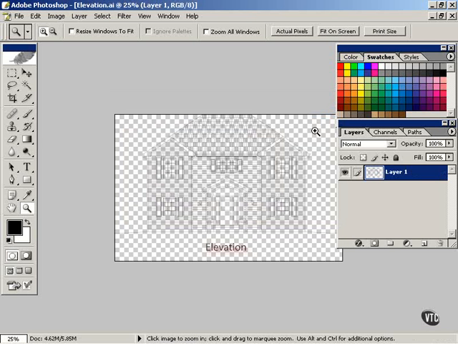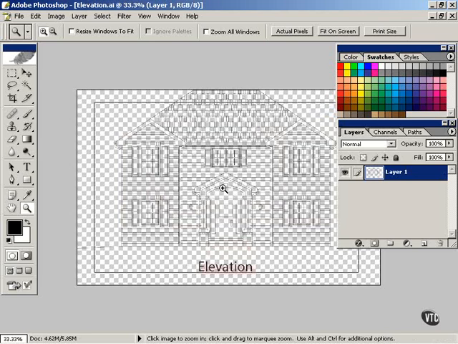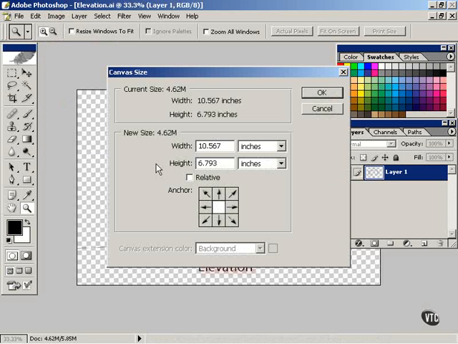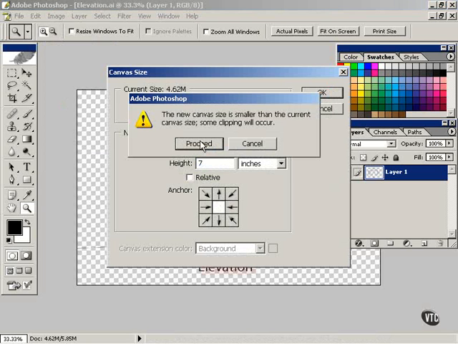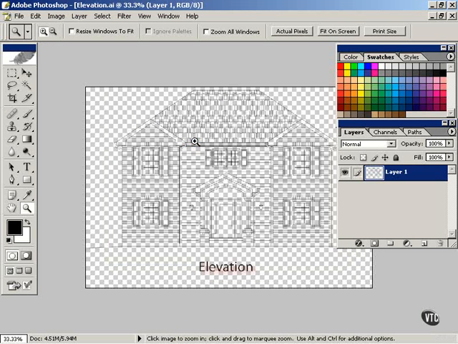I now have the elevation, and I will now begin to add color and layers. I'm going to zoom in. A little too far, zooming out. First, I'd like to increase the canvas size. Change the width to 10 inches. Change the height to 7. Leaving the anchor point at the center, selecting OK. Proceed with the canvas size changes.